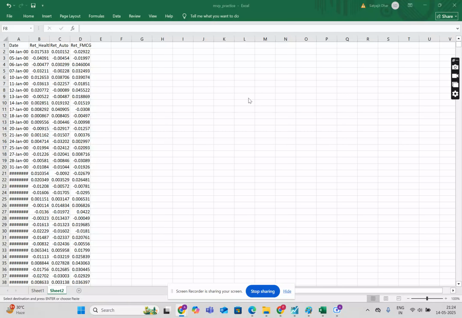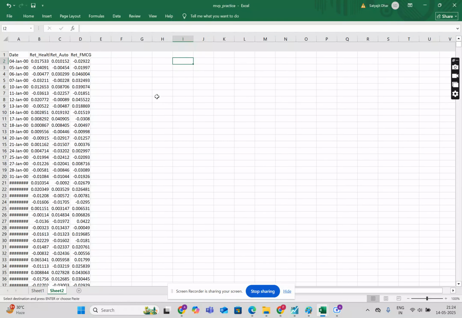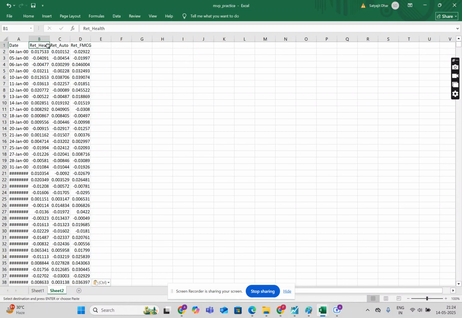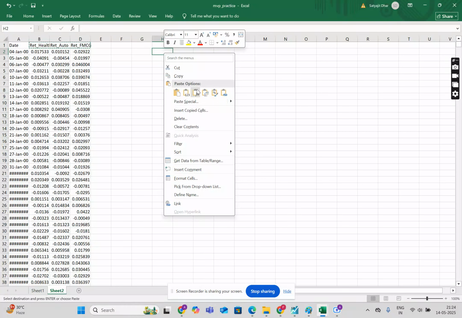Today we will learn how to construct the minimum variance portfolio. Before that, let me show you how we can find the returns from an equally weighted portfolio. We have three assets here: healthcare, auto sector, and FMCG, and we have the returns of these three assets. So we paste them here.